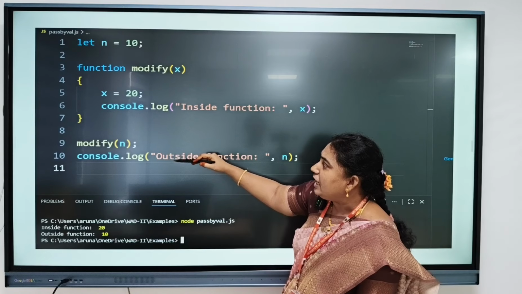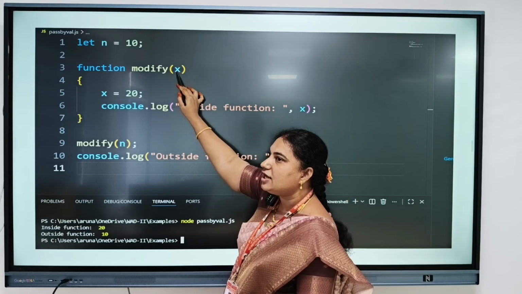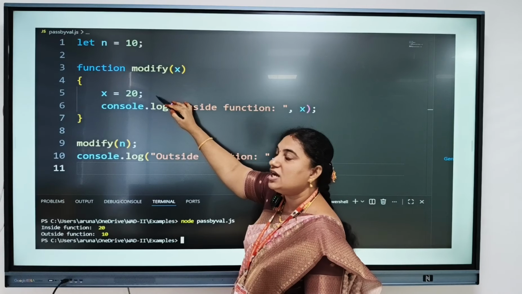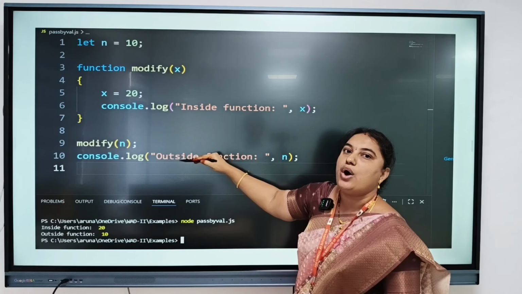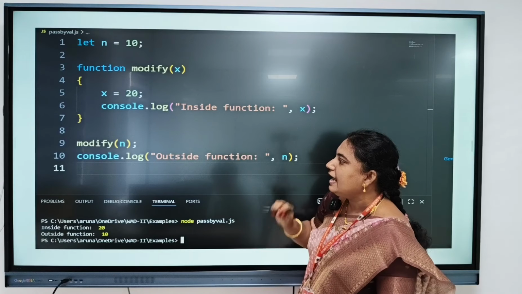That means whenever we are passing a parameter from function call to function definition, and whenever we change the variable inside the function, it does not affect the outside of the function. So that is function pass by value.